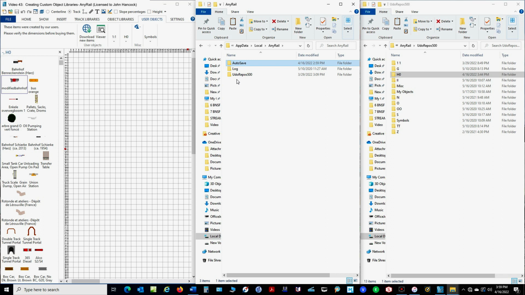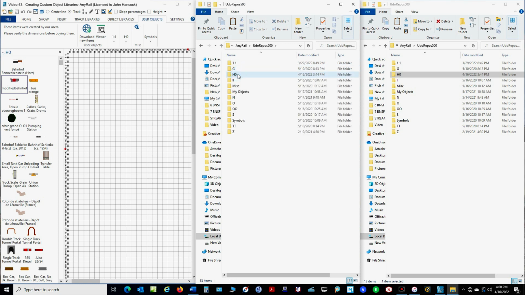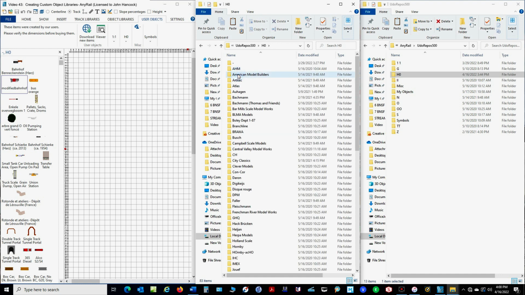UDO-REPOS 500 or UDO repos 500. So let's click on that. And there we find all of the different libraries for the different scales. And since I'm working in HO, I'm going to click on HO. And look, there are all of the libraries.